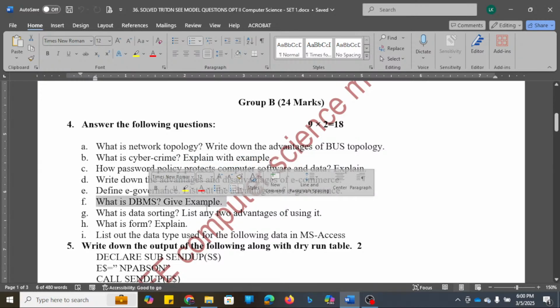DBMS, as the name says, is a database management system. It's software, and that software is used to create the database, plan the database, take the backup of the database, etc. Examples can be Oracle, MS Access, etc.